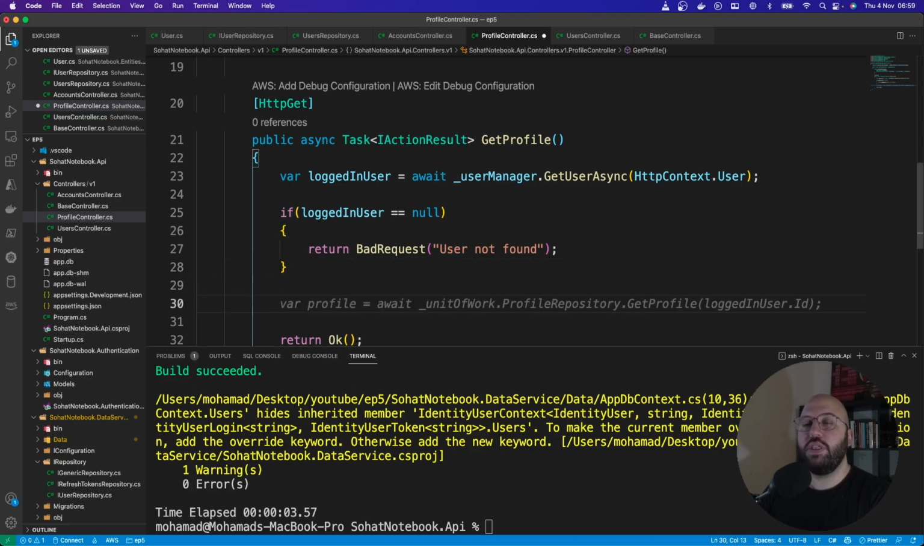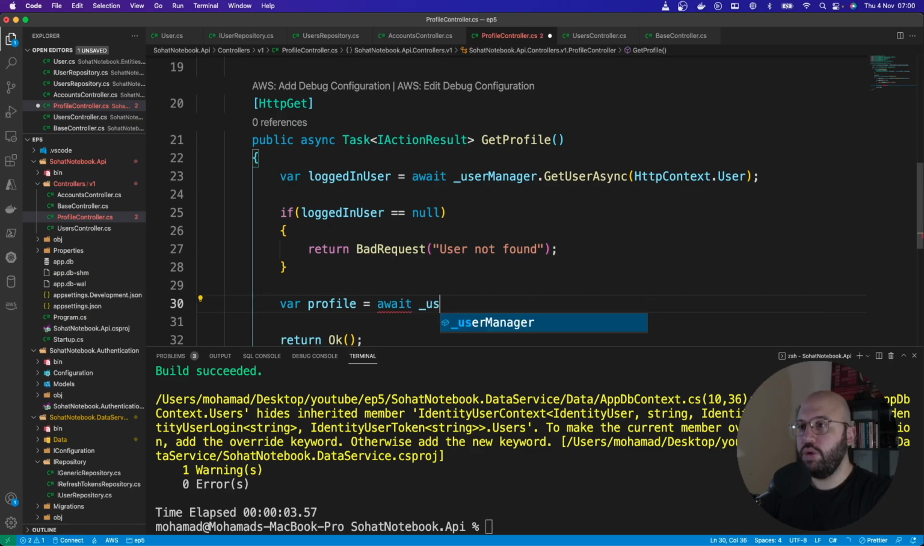The second thing is, once we have made sure that the actual user exists, now we can just get the user information back from the database and send it back to the user. This is going to be as simple as utilizing the unit of work that we had. So it's going to be var profile equals await _unitOfWork.Users.GetUserByIdentityID. Do we have that method?